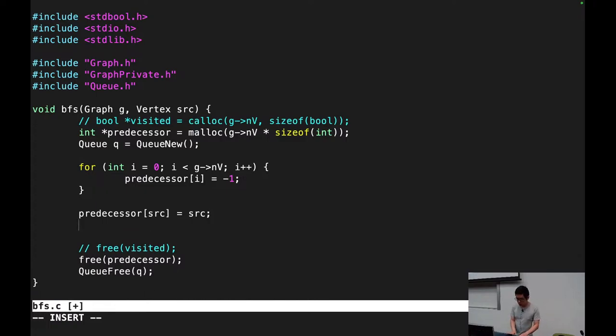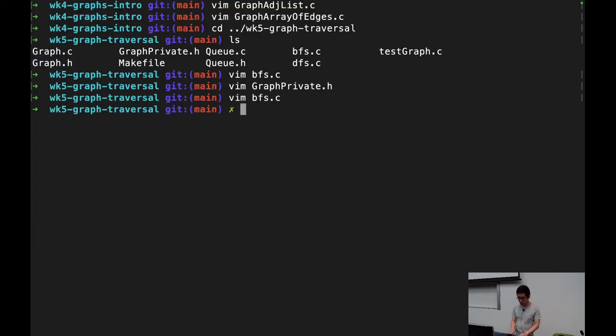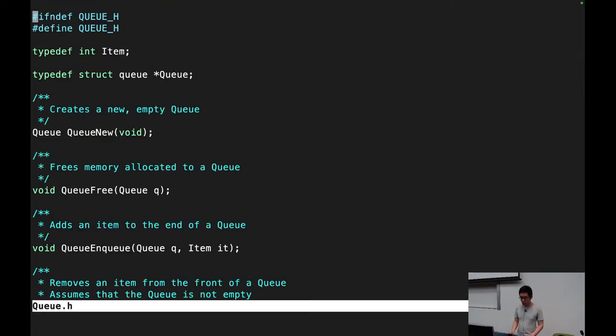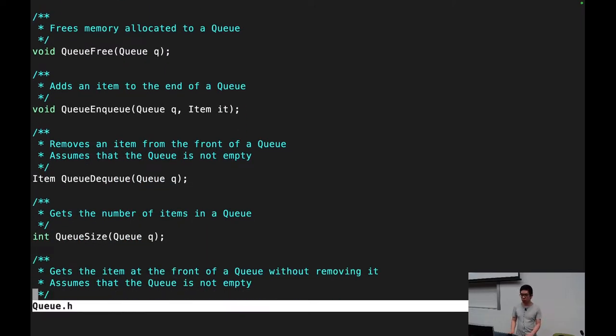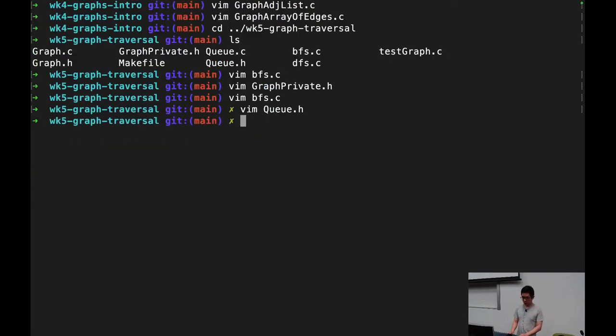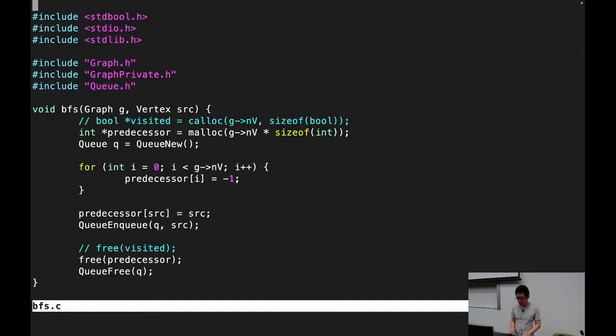And we'll also enqueue the starting vertex. So here I'm just going to use the enqueue function to enqueue the starting vertex. If you want to see what the queue ADT looks like, it's pretty much the same functions as we talked about 2 weeks ago. Okay, so let's go back to bfs.c. We finished our initialization.